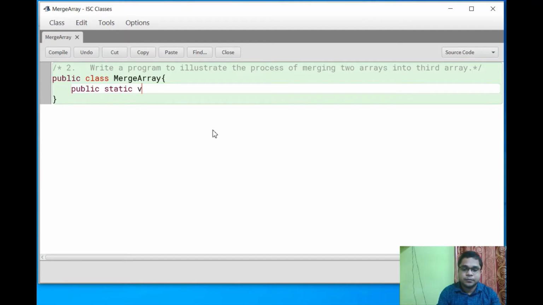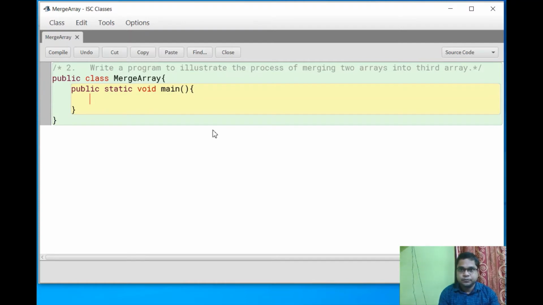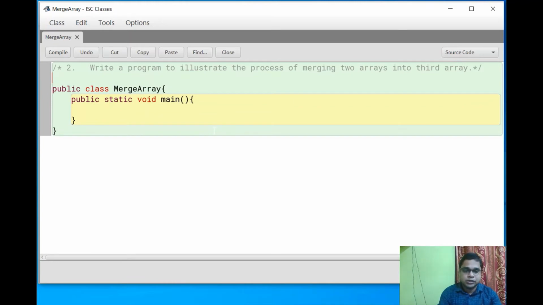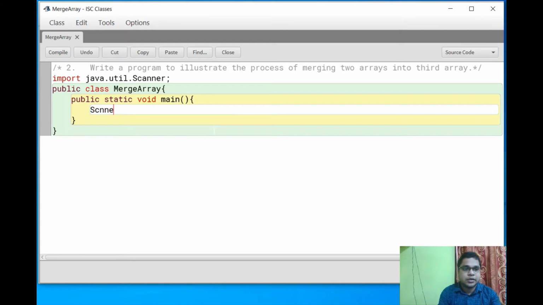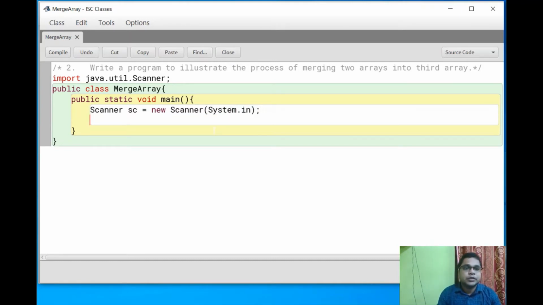static void main. Also in this question we have to add the Scanner class, so import java.util.Scanner. Next, I am creating the Scanner object, that is Scanner sc equals new Scanner(System.in). Now we write the program.